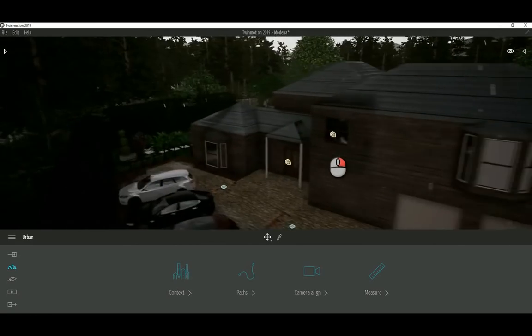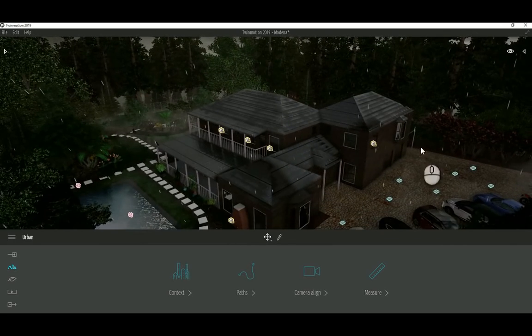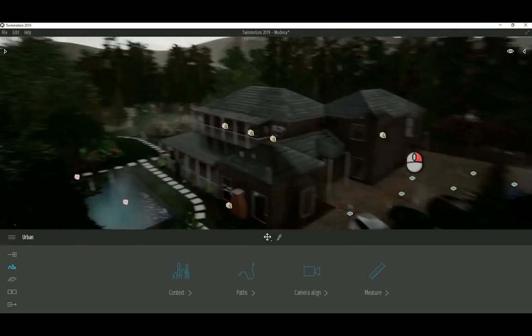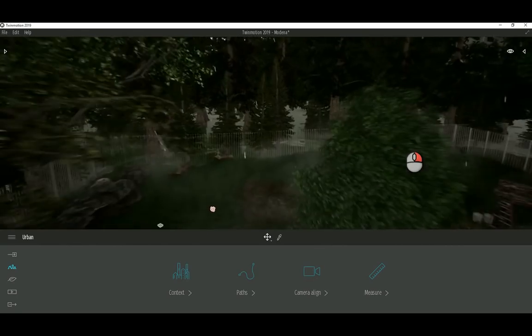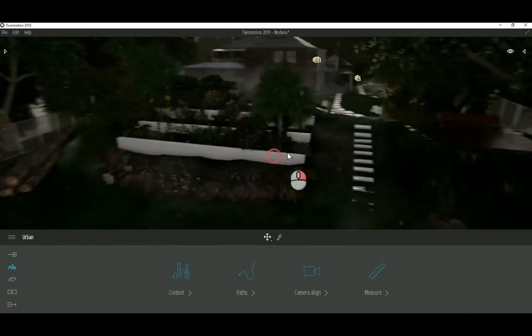So just to give you a quick rundown of what we've got here, we've got this house that has been modeled inside of Revit, and that is the only thing that was modeled inside of Revit. Everything else that you see here is modeled in Twinmotion itself. So again, that's why I say for landscape design, I think it's really great and powerful, because you can actually model the terrain.